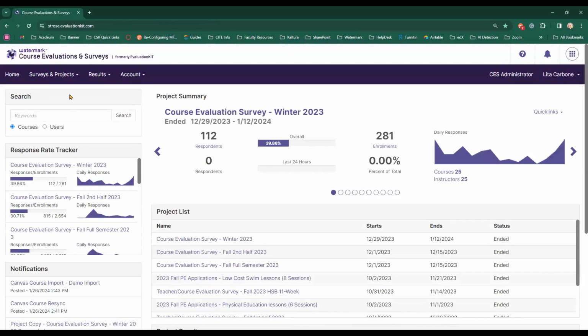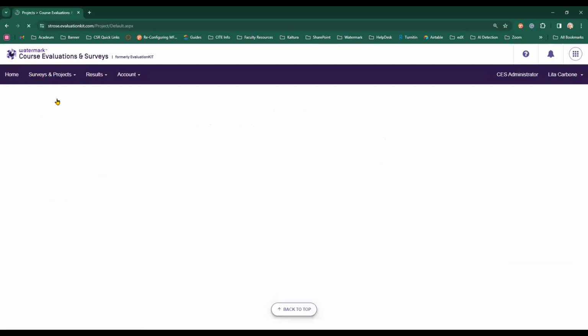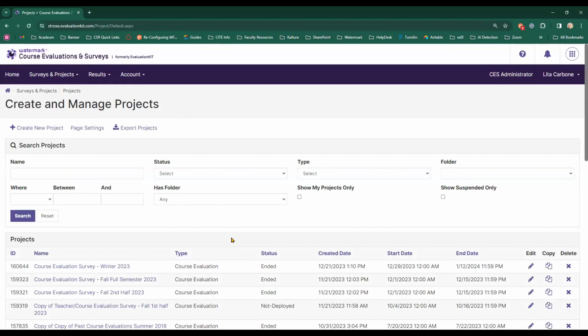we're going to make our way over to the surveys and projects drop-down menu. Something to keep in mind about the course evaluations, they need to have a project in order to be deployed. So the survey is attached to the project. So for example, we have the course evaluation survey from winter 2023. This has that course eval survey within it. We're essentially just creating new eval periods in projects. So let's go to projects. Okay, and we already have some evaluation periods already created.